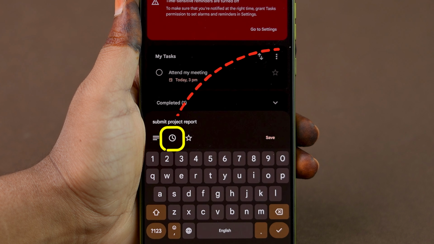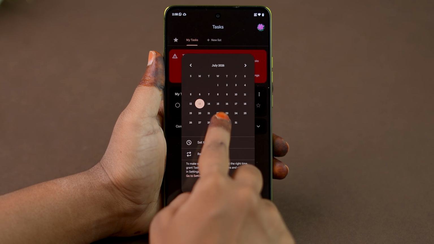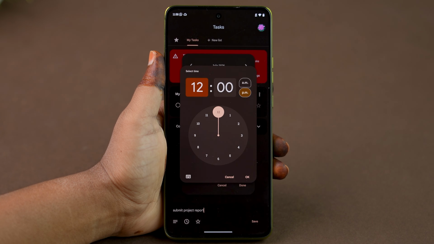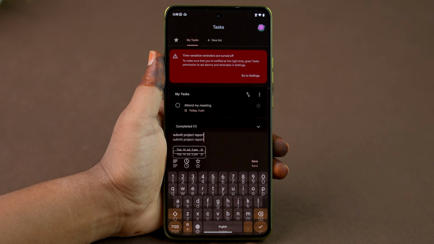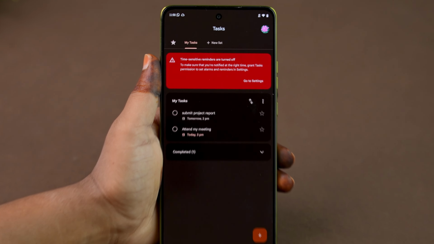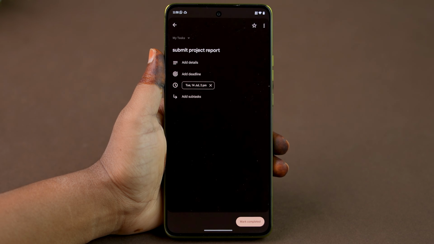Then tap on the date and time icon above the keyboard. Here, choose the desired date and time for your reminder. Finally, save the task. Your reminder is now created. That's how you can easily set reminders on Android.